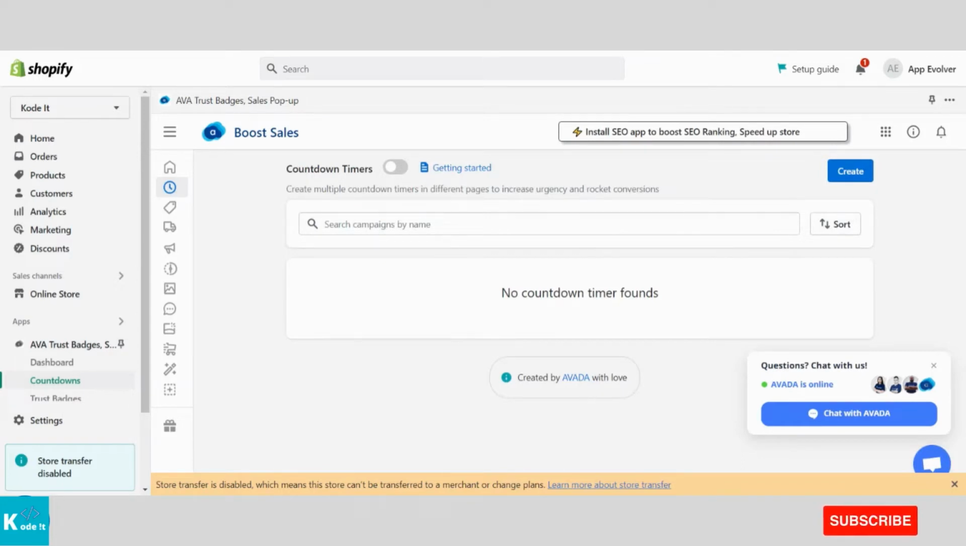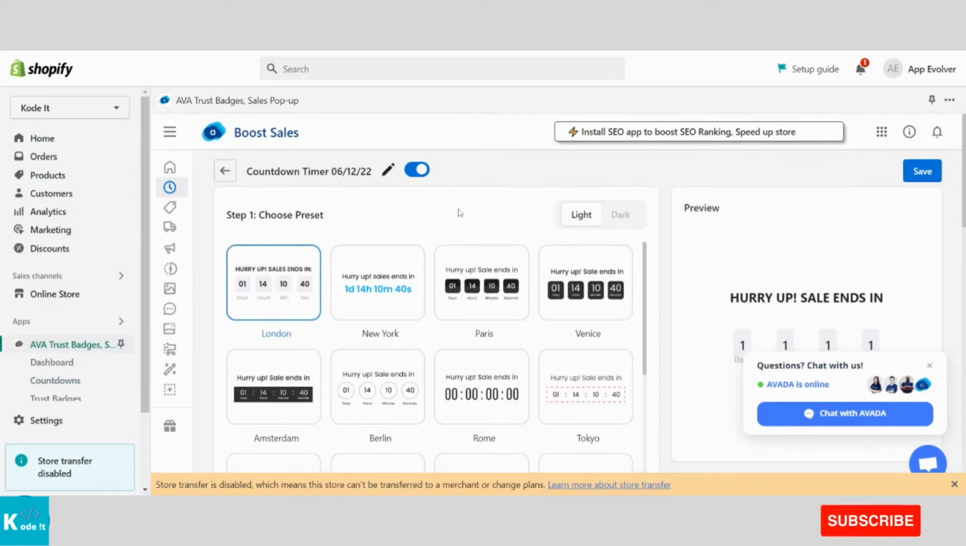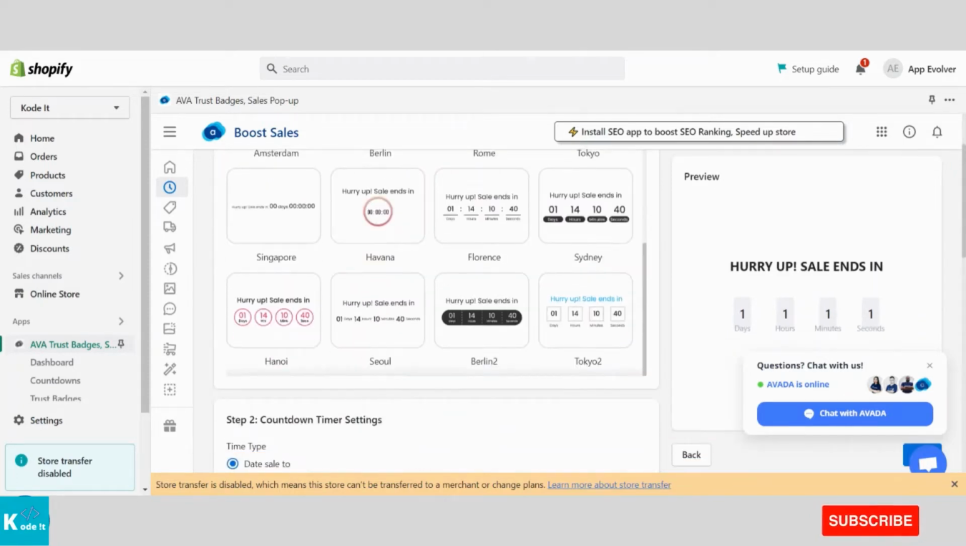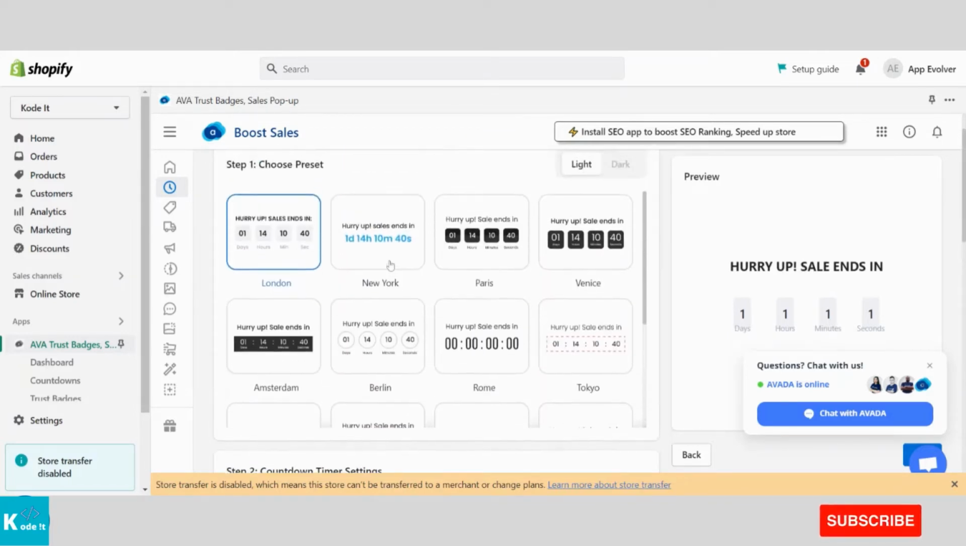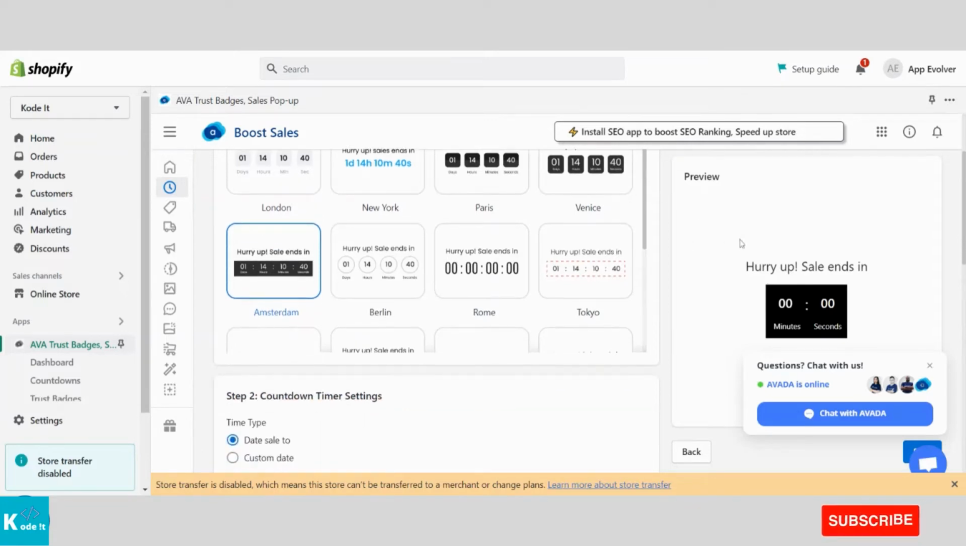Over here we need to create a new sales timer. We need to click on the create button over here. So let's click on it. Now we are having different presets. Basically these are the themes. So depending on your requirement and the design of your website, you can select as per your requirement. So now I'll go with this particular Amsterdam. And once you select, it gets highlighted. At the right side, you can see the preview of the widget of the sale timer.